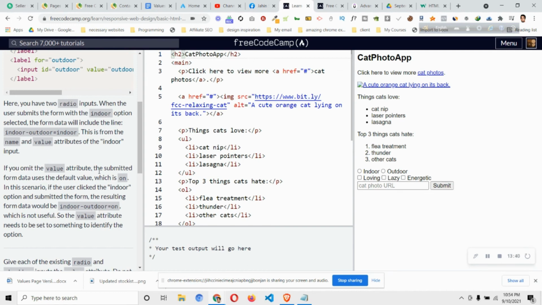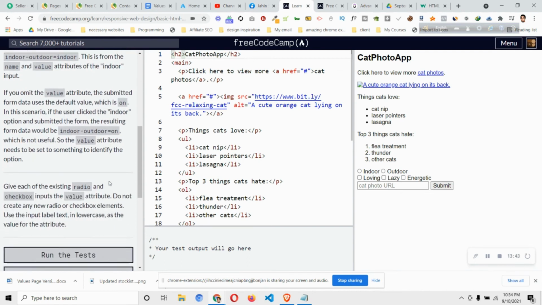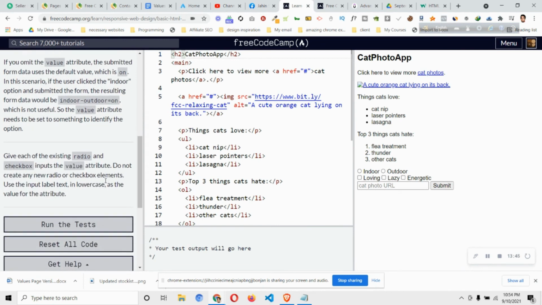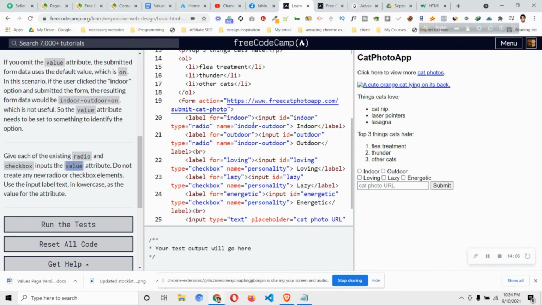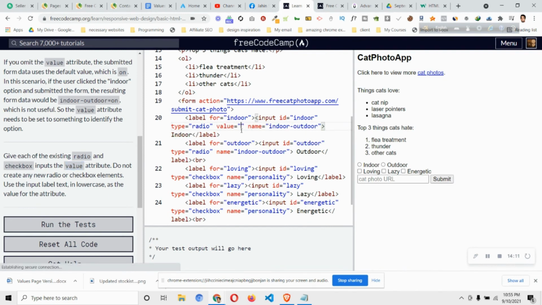If you omit the value attribute, the submitted form data will be on in this scenario. Give the existing radio buttons and checkbox inputs a value attribute and do not create any radio or checkbox element. Use the input label text in lowercase as the value for that input. The value will be the text in lowercase.